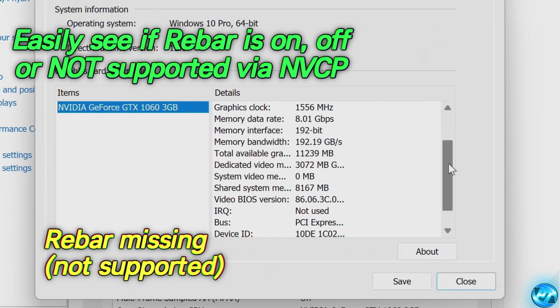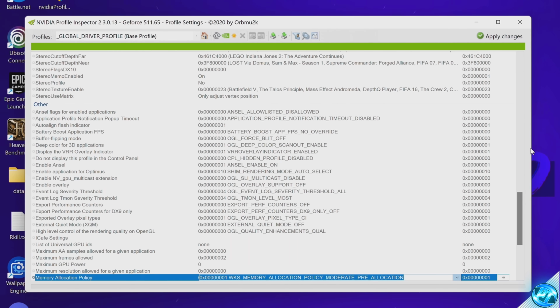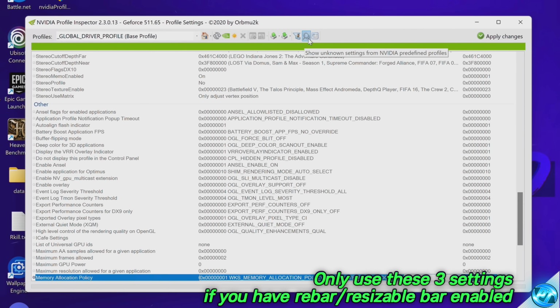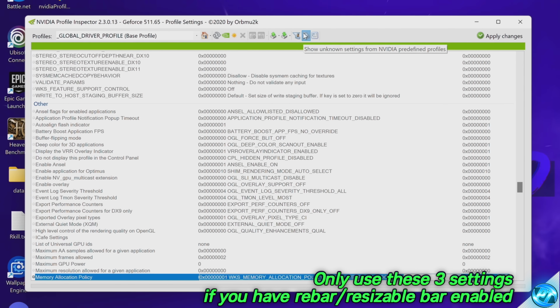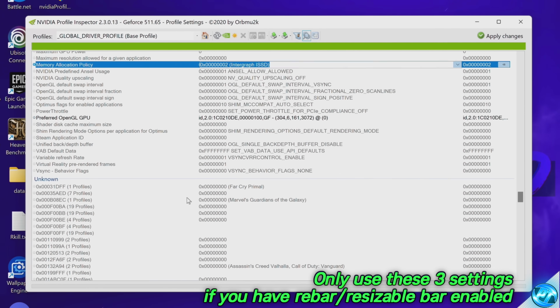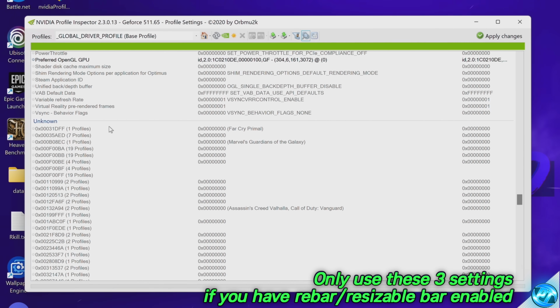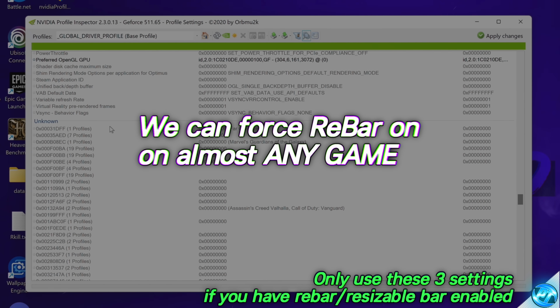So if you have got Resizable Bar enabled, head back inside of the Nvidia Profile Inspector, this time go to the top in the middle, find the magnifying glass icon, select this button. You should then have a bunch of other settings which open up in the bottom, underneath the Unknown tab. Inside of here, we can actually enable Rebar support for every game on our PC.